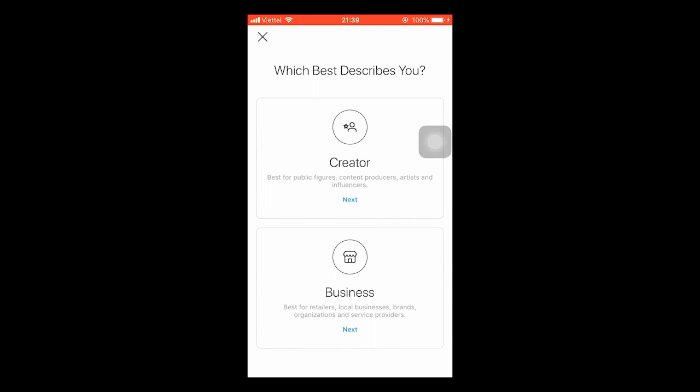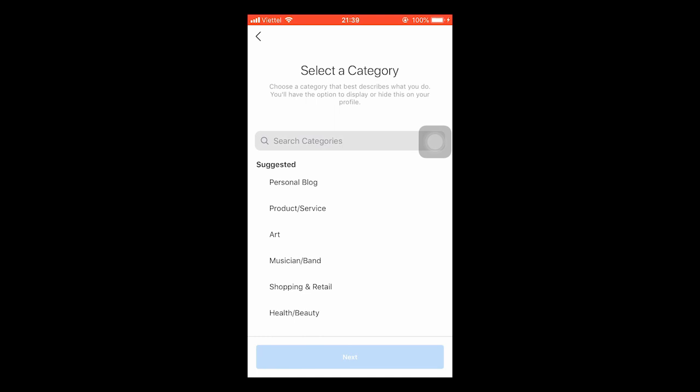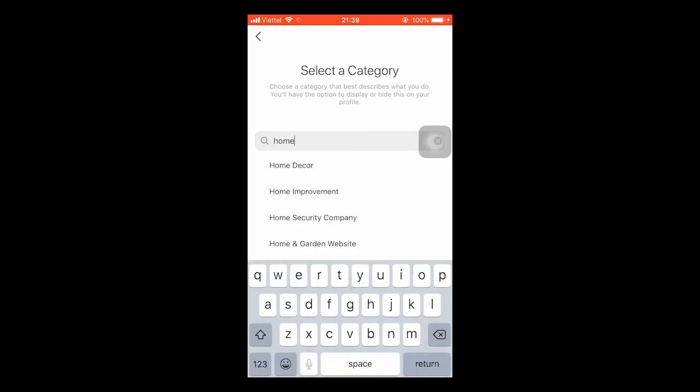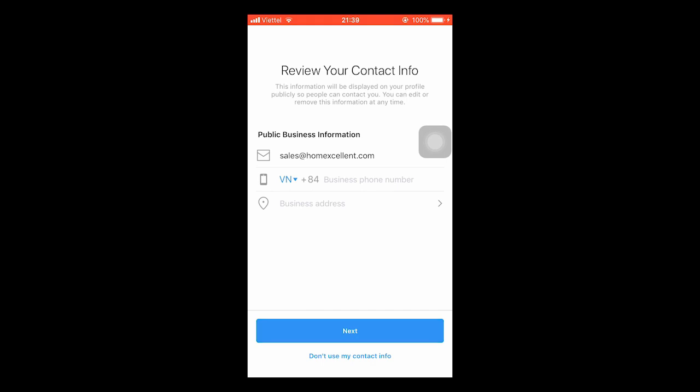Click on the Business option, and then, click on Continue to set up an Instagram business account. Find the category that best fits your store, and then click on Next. Add your store's information here, so that people can see your contact details on your Instagram page.